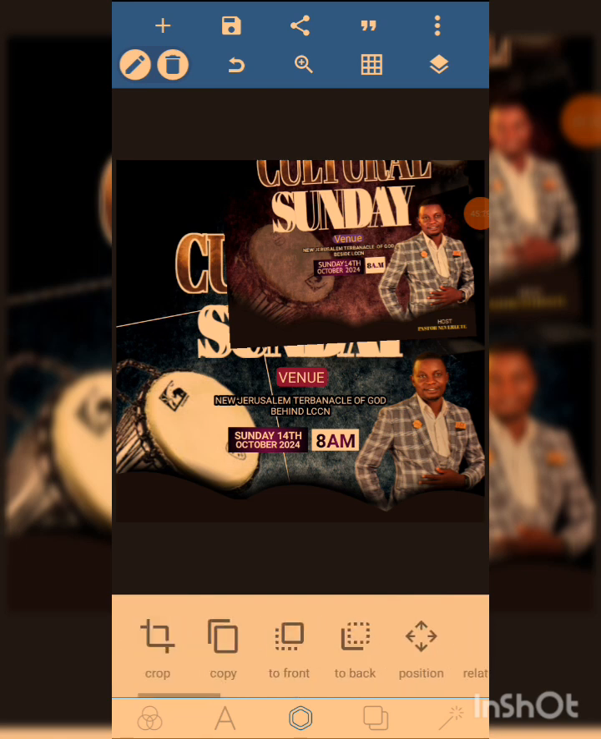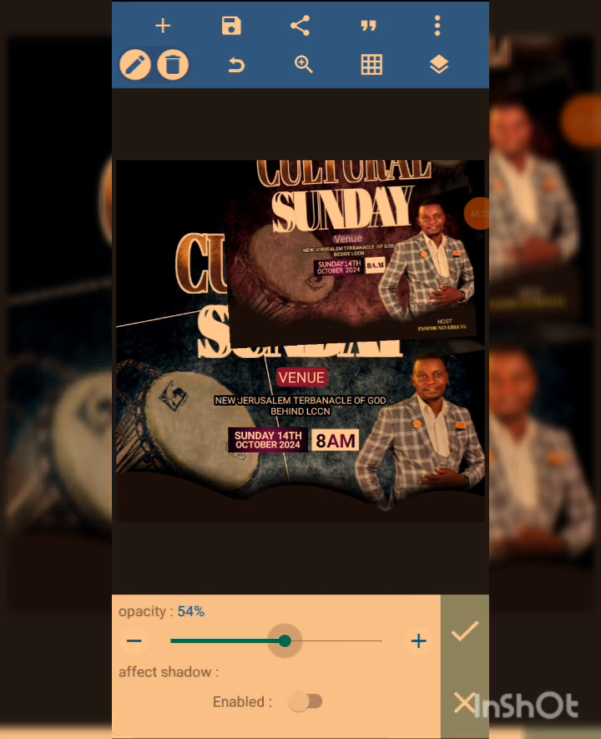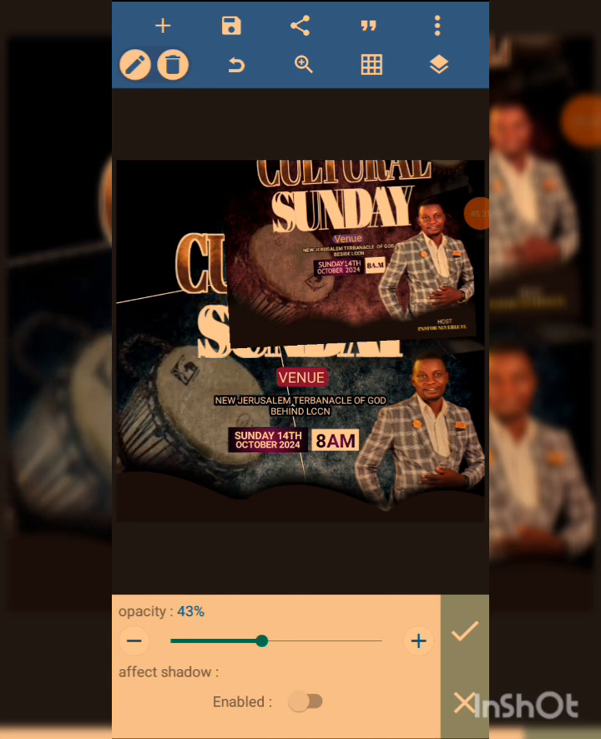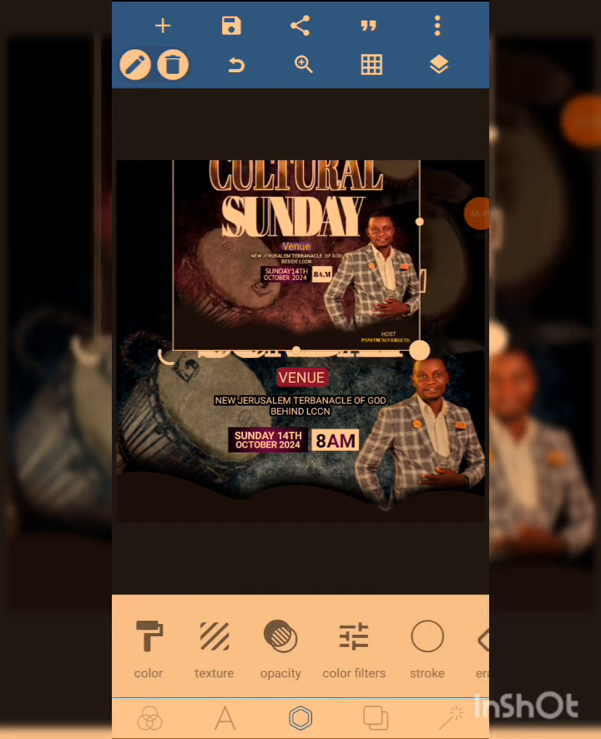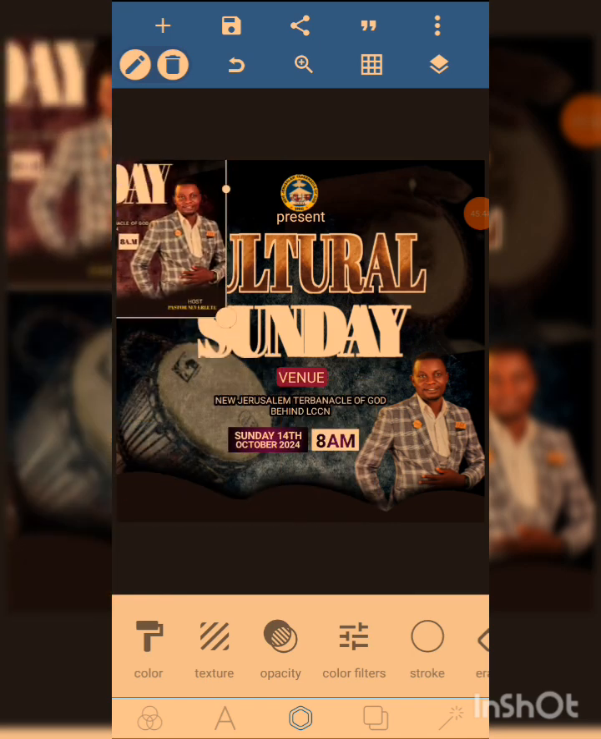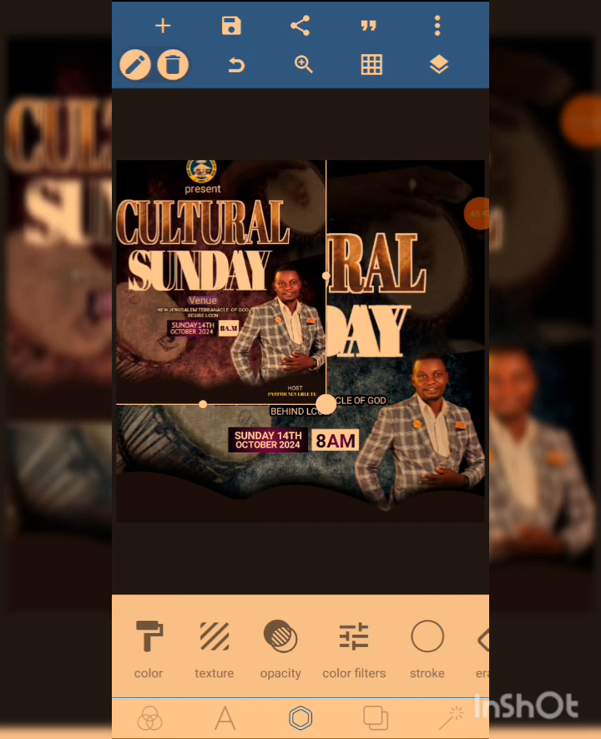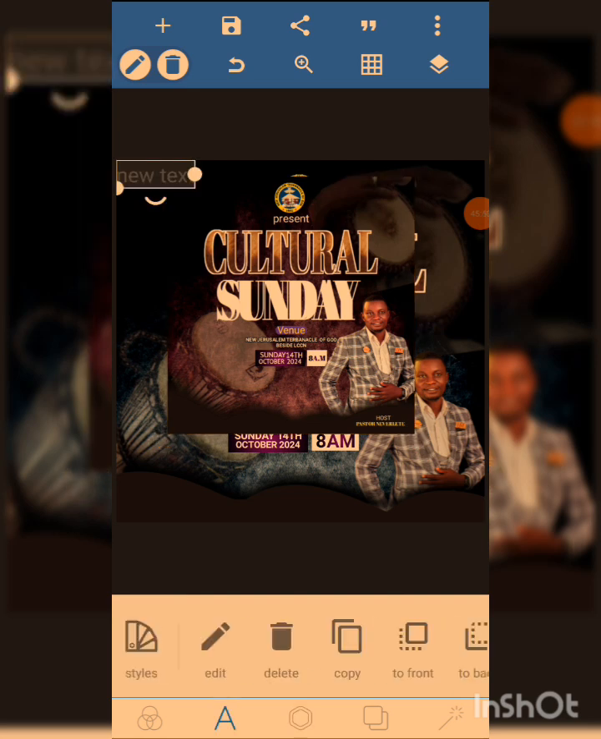Reduce the opacity, right? Reduce the opacity, reduce the opacity, and move it a bit upward. I think that is it. I think we are good to go. So that's basically it. What is remaining is the name of the minister, which is the host.